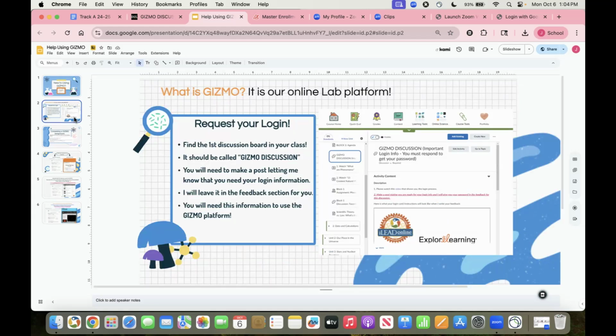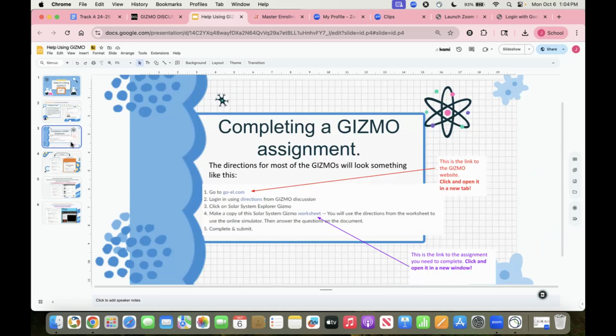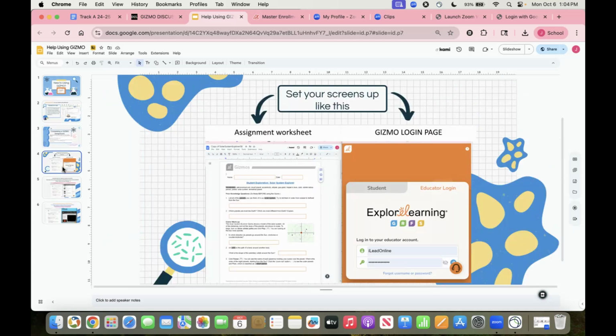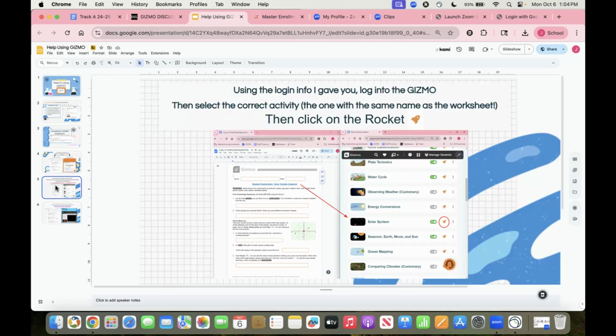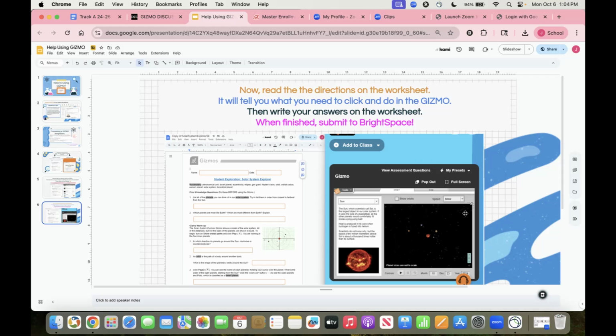So here's the process for logging in once I've sent you your card, and what it's going to look like. And then what I prefer to do is open up my assignment page on one half of my screen, and in a separate window, my Gizmo login page. This allows me to launch my Gizmo and then complete the online activity on one side of my screen while typing the answers into the second. This just makes it neat and clean. You're not going back and forth between tabs. You can see everything all at once. And I just find it's a much easier way to set up your Gizmo labs.